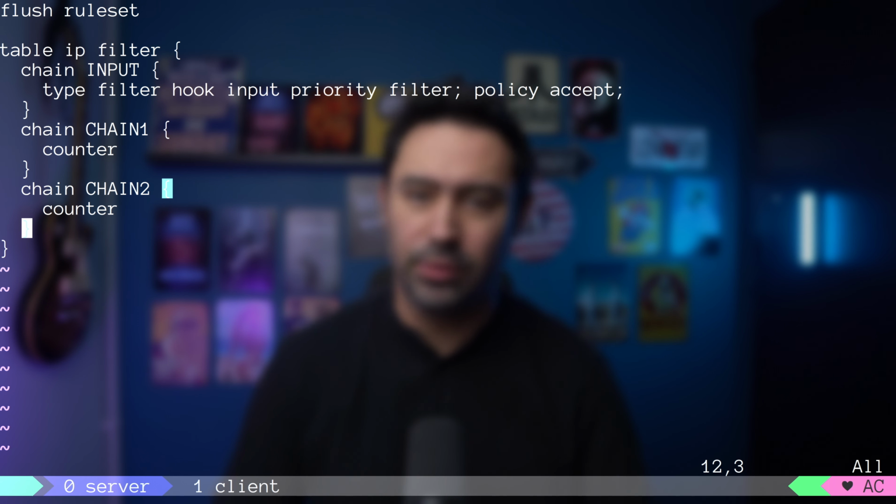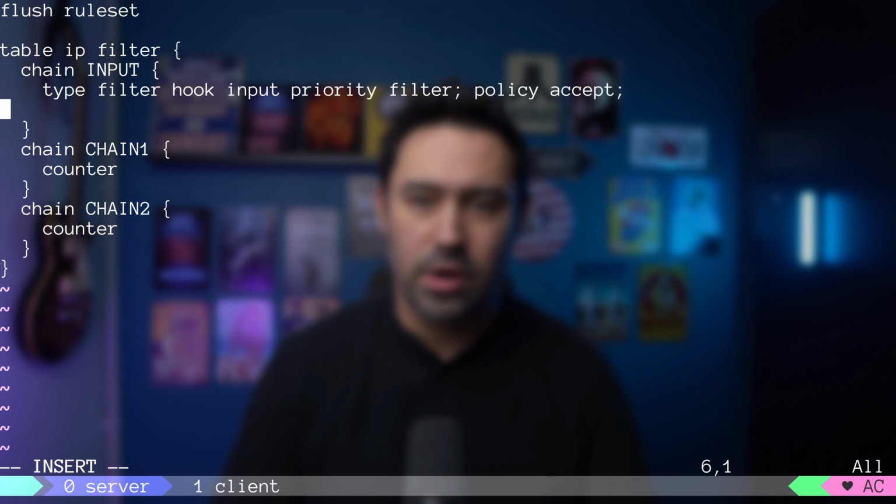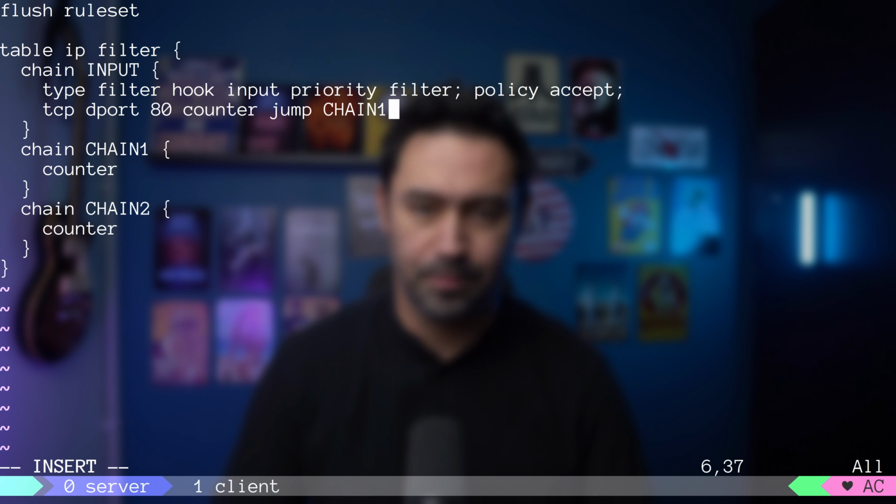There's yet another way for a chain to process traffic. We can jump to it from a chain that is processing traffic already. Let me show you. I will add a rule that counts incoming traffic on TCP port 80. Instead of accepting or denying the traffic, I will put a jump keyword followed by the chain name.